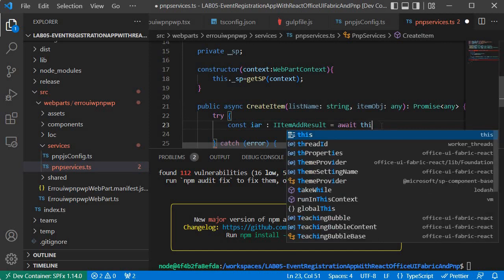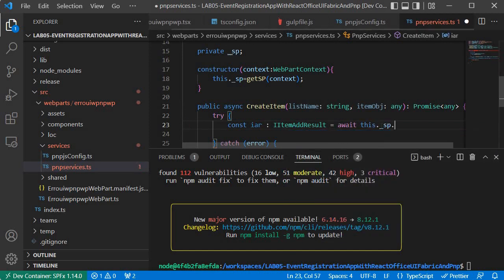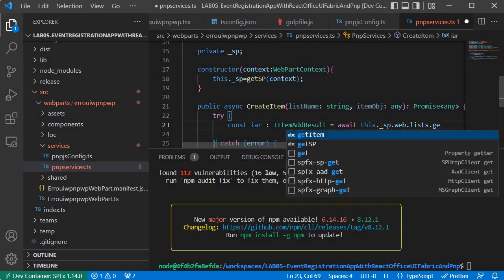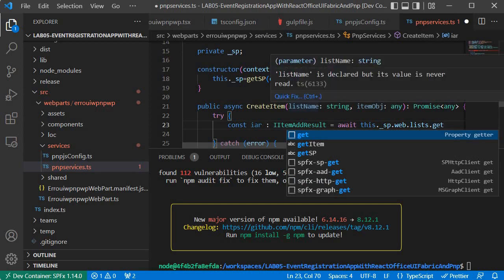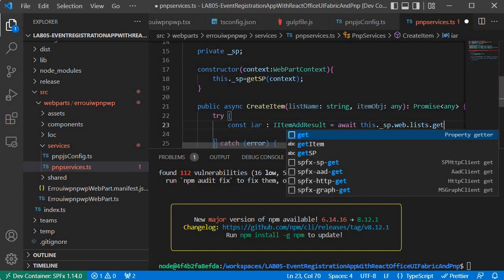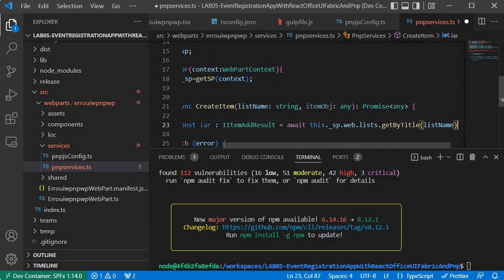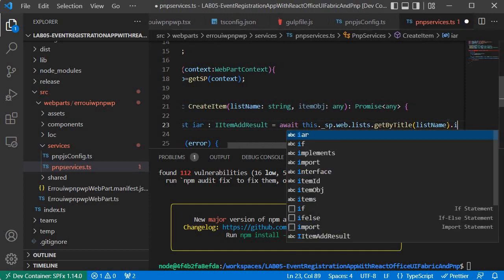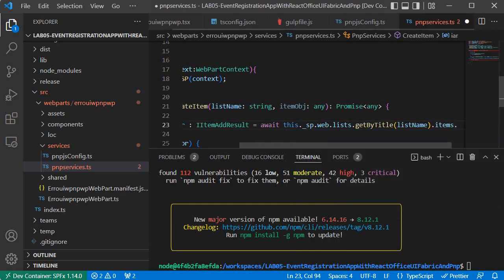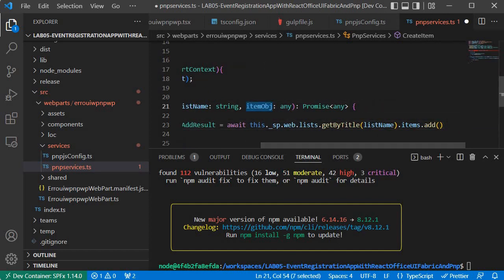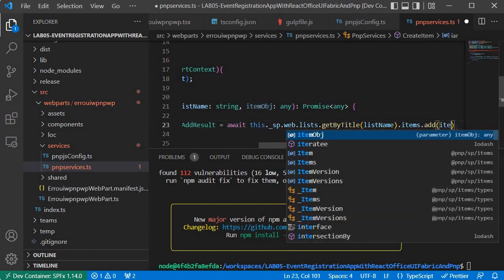Now next we need to write this dot underscore sp, this is our context, and from the context I am telling the web, we call that lists dot getByTitle. I want to perform the operation on the list which we are passing in this particular function. I will say getByTitle. Over here specify the list name, and on this list I want to add the item. So I am telling items dot add, and the data we want to add is coming inside this item object. So I need to specify item object over here.